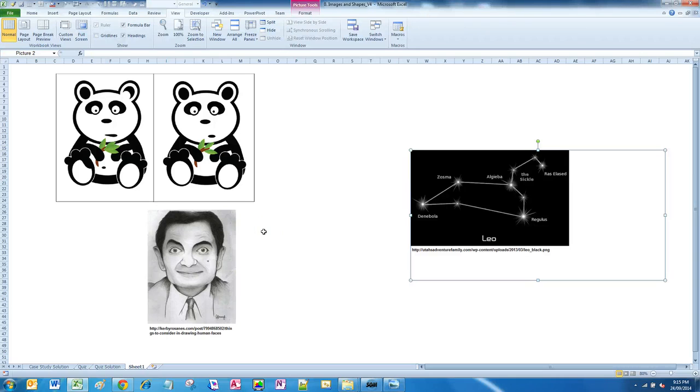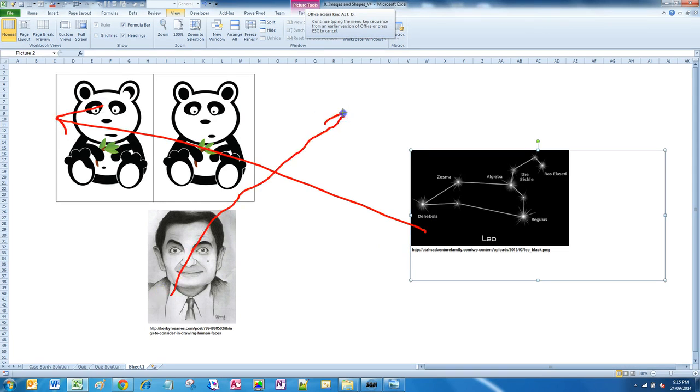Hey guys, welcome back. For this lecture, we're going to learn how to move images around, how to crop, how to resize them, and lastly, how to rotate the images. Okay, so first we're going to learn how to move things around. As you can see, things are kind of all over the place. I did that intentionally. What we want to do is move the constellations to the top left, Mr. Bean to the top right, and then the panda to the bottom.